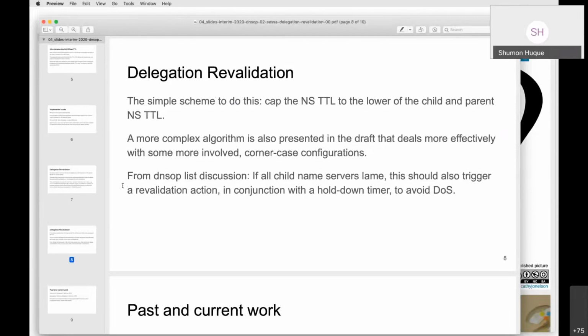So how should we implement revalidation? The simple and probably most obvious scheme is to just cap the NS TTL in your cache to the lower of the parent and the child NS TTL. But this draft also presents a more detailed algorithm that deals more effectively with some more involved corner case configurations.